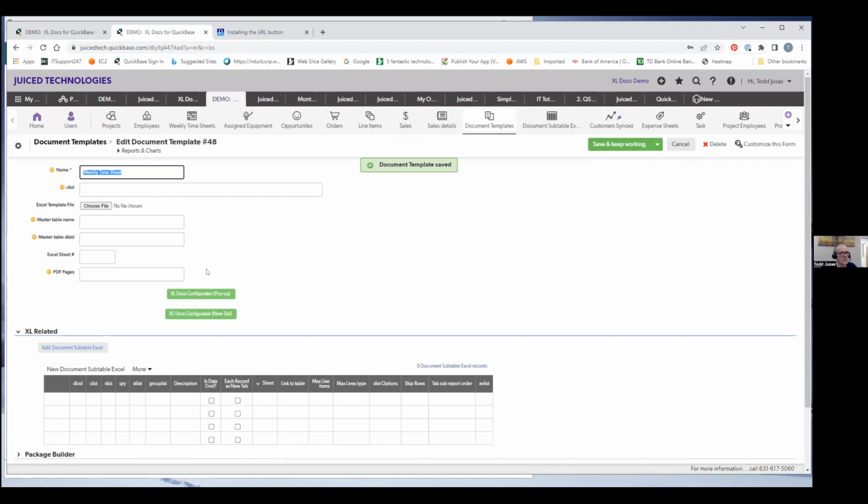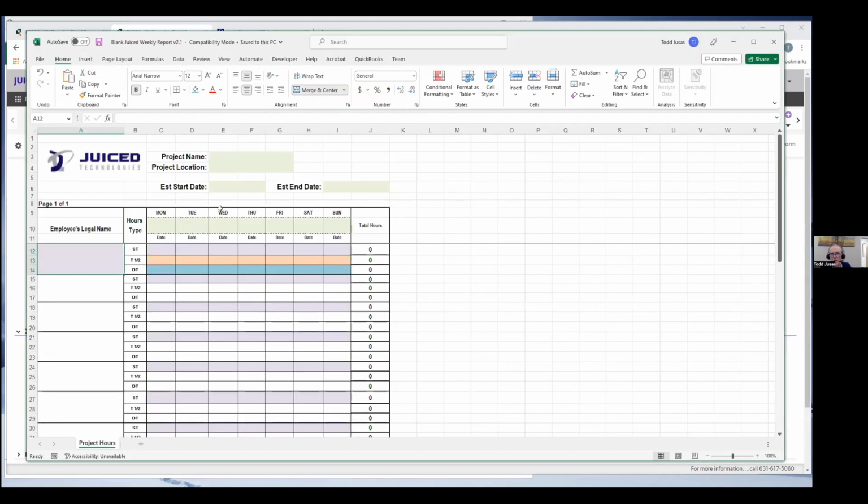What we'll do is slide in the template. This is my template, and I color coded some of the areas that I want to use the configurator to include. So project name and location, start date and end date, and a bunch of dates here indicating the time entries for the week.